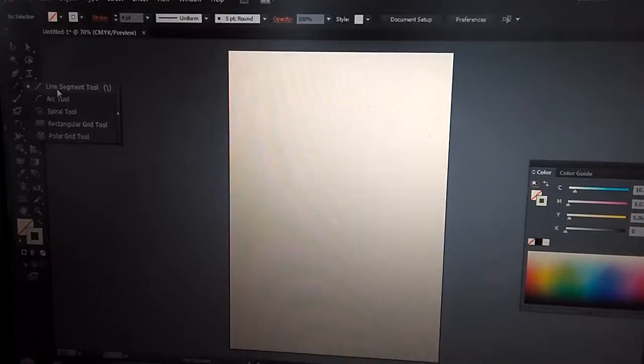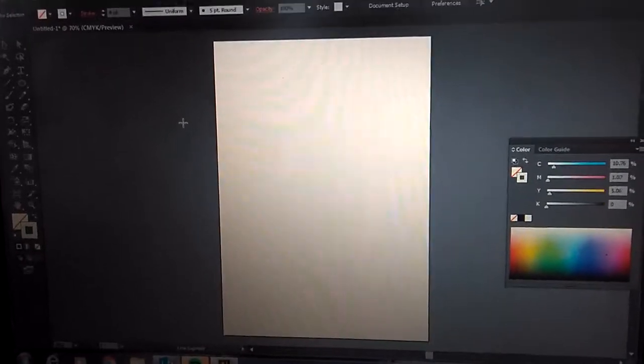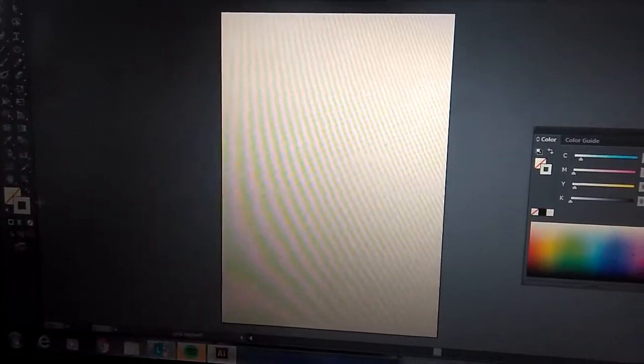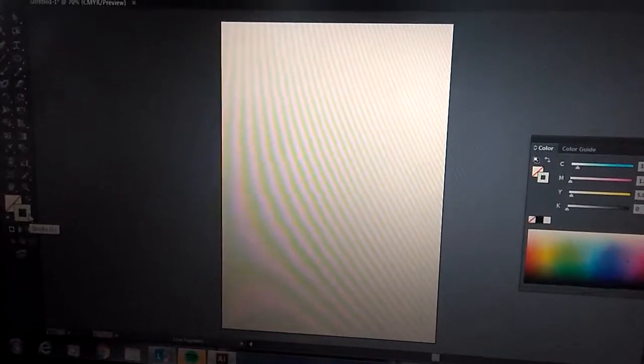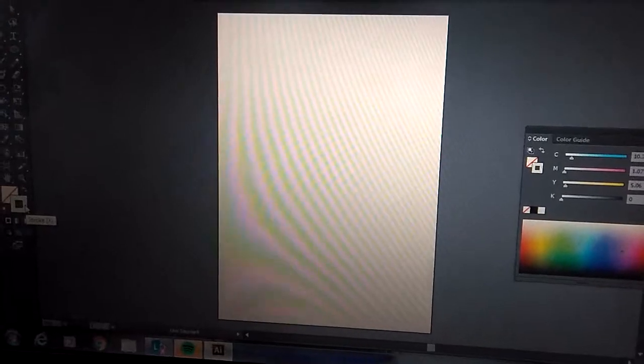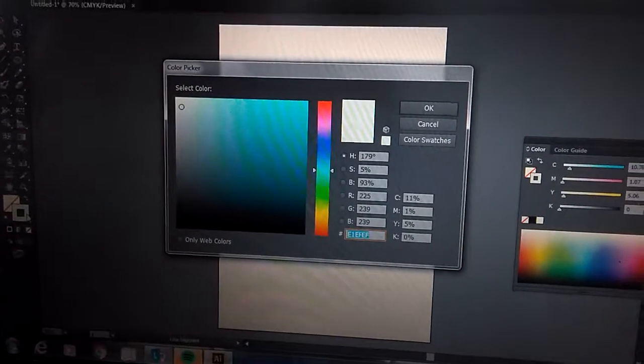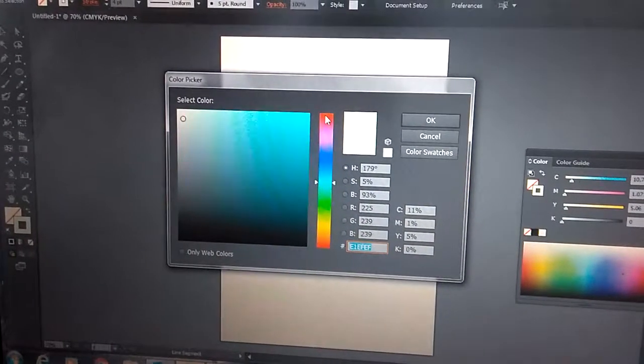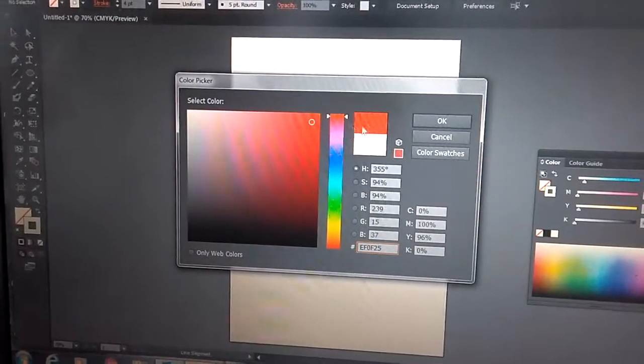Now, when you get your line segment tool, make sure that your stroke, your line color, has a color on it. I think the color here is white, but we're going to change it to red so that it can be visible. You have to double click, then click on whichever line color you want to use, then click OK.